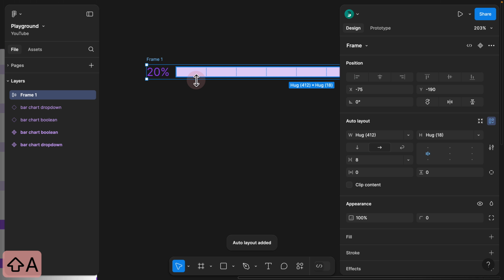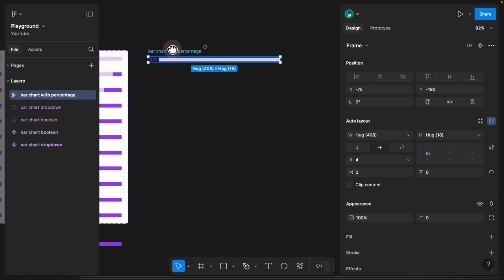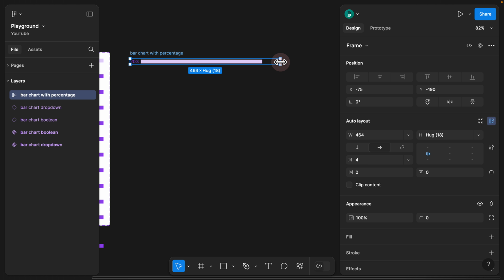Now I would press Shift and A to create another auto layout. I would leave that as 4. Also, I would rename this to bar chart with percentage. So if I zoom out and try to resize this, now we are again facing the issue of the bar chart not being resized.